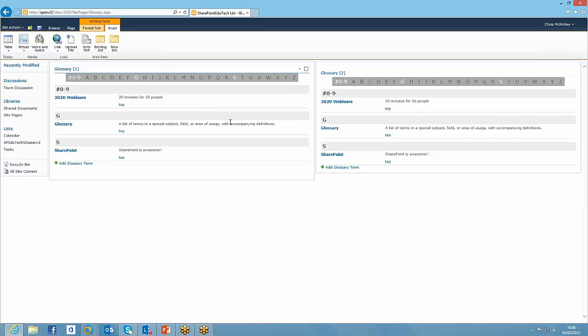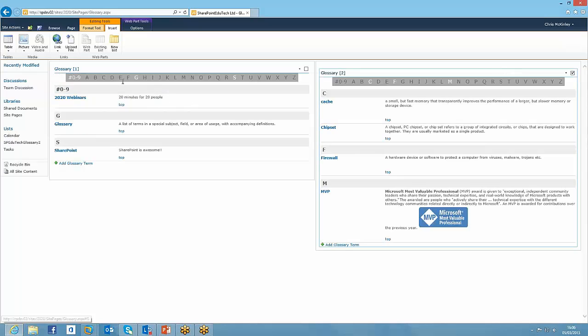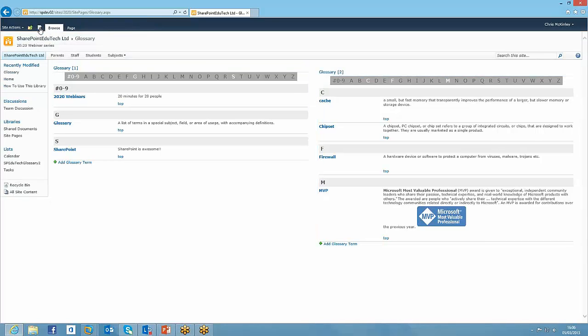So what I've done is create a new list and given it a slightly different name. In this instance, I've called it SharePoint EduTech Glossary 2. I'm going to change the name there, hit OK, and then we'll see that we've got two glossaries running simultaneously on the same page. If you have a subject area and you're covering different topics, you might want to preload your glossaries with the topics, and you could show and hide the web parts as you go through the term.